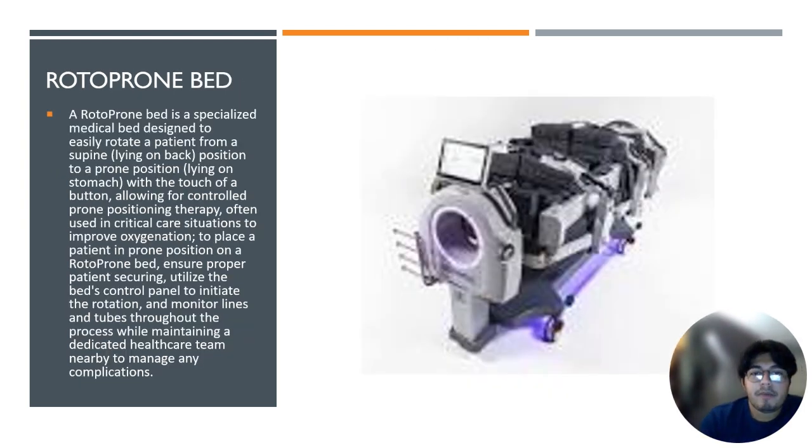So the rotoprone bed, this is a bed that's specifically made for patients that need to be prone. It makes it a lot easier, but it's something that you don't usually see. It is a specialized medical bed designed to easily rotate a patient from a supine to a prone position with the touch of a button. So it's very easy to use. The setup is fairly simple, but just getting your patient in there can be a hassle. It allows for controlled prone position therapy, often used in clinical and critical care situations to improve oxygenation.